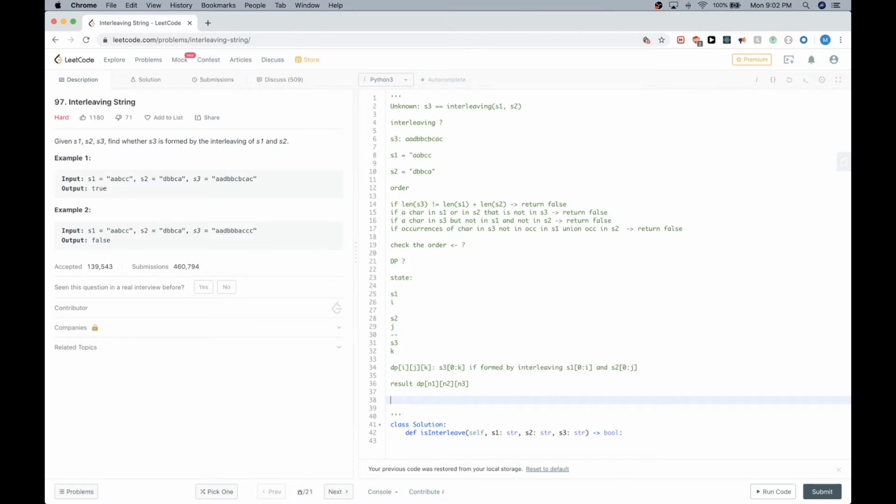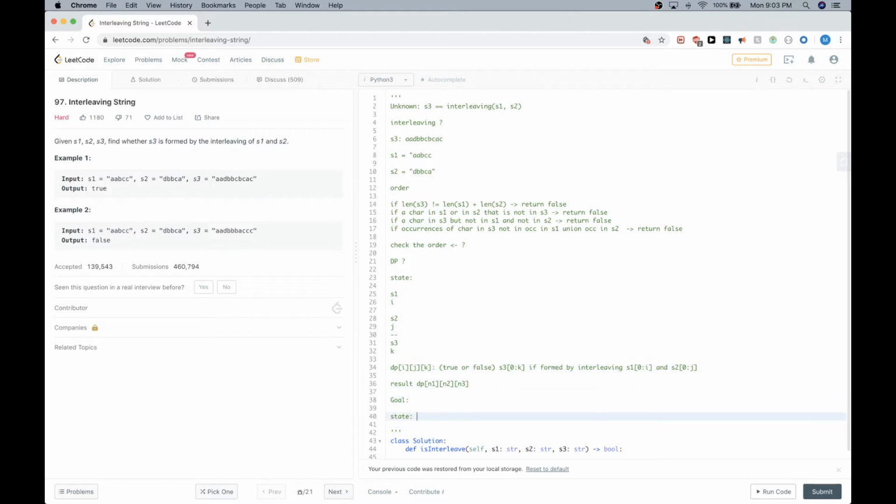So usually with dynamic programming, we need a couple of things. We need the goal function, we need the state itself, which we just defined, right? So here it can be just a Boolean, true or false. And then we need the recurrence relation, and then we need some kind of order of iteration, like the for loops that we'll need to do.